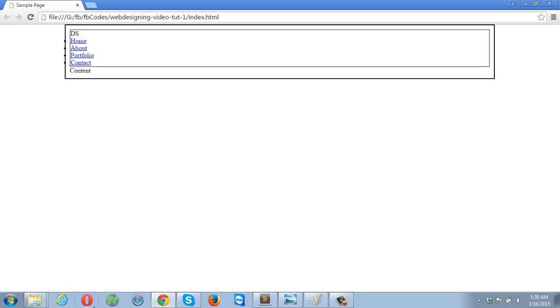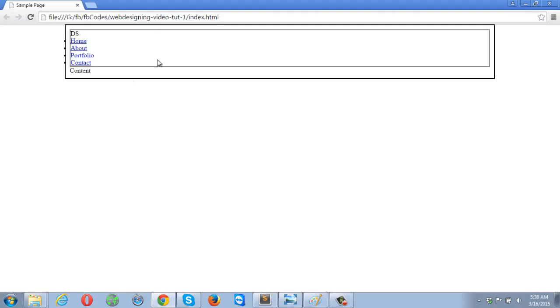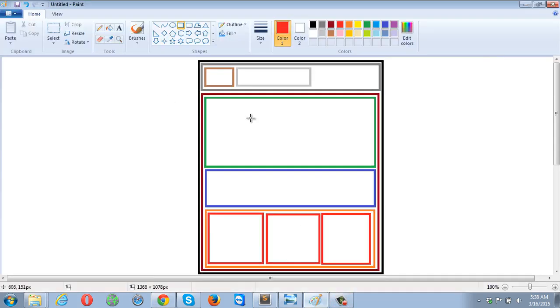This is the header. I have just applied the padding around the page wrapper, and as a result the borders have been separated. So now let's go inside the header tag and put the logo where it's supposed to be, and then the navigation.